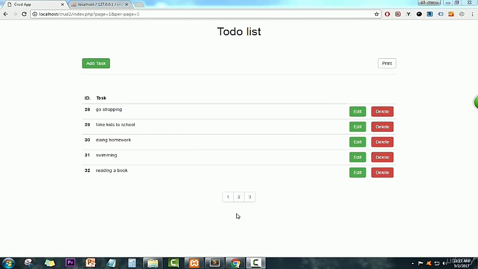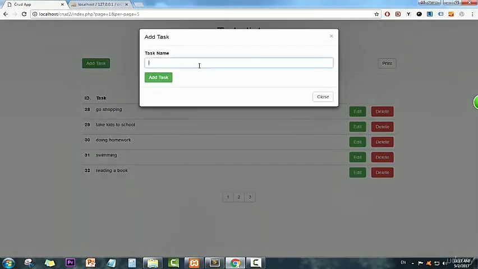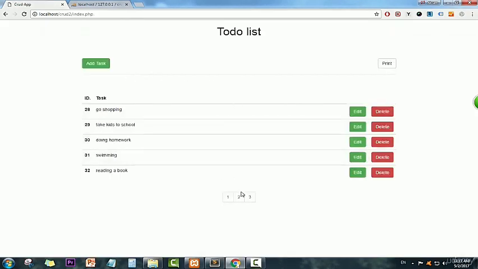Hi and welcome. I'm so excited that you are enrolling in this course. In this course, we're gonna build a CRUD application in PHP and MySQL. This application will be so simple. We can add tasks and remove tasks, and we will have pagination here, and we have the ability to print our document.